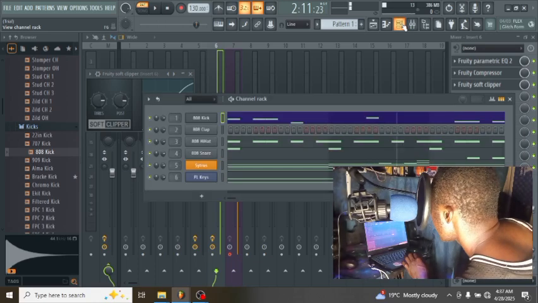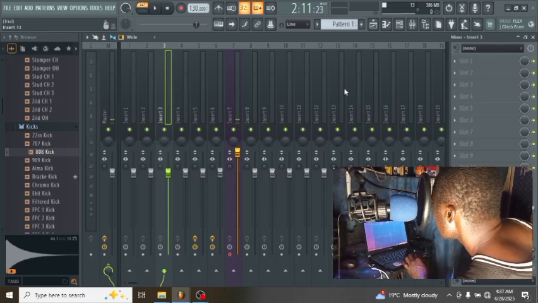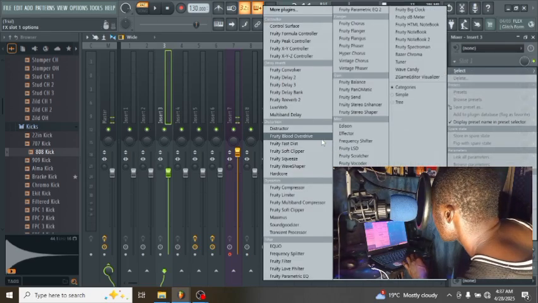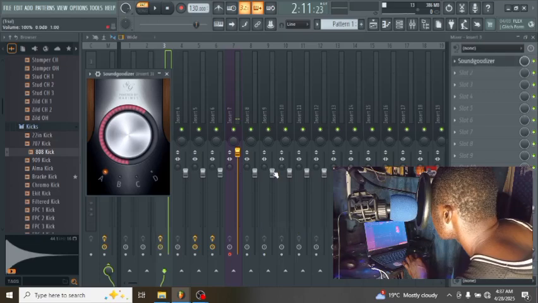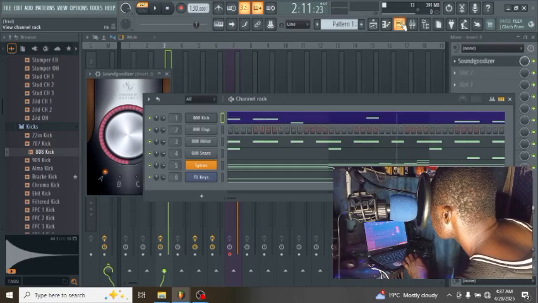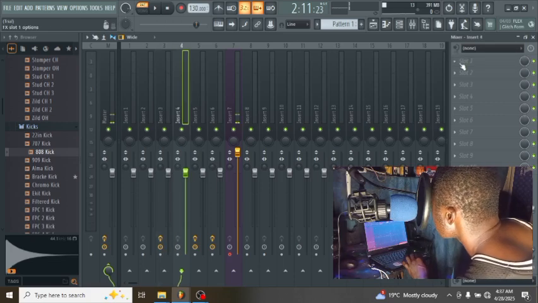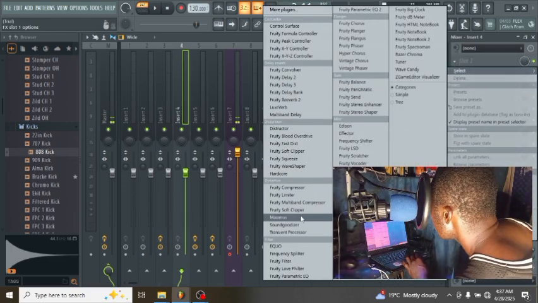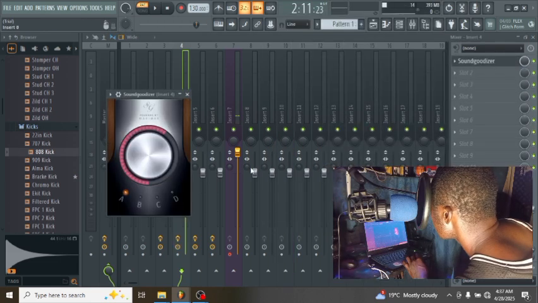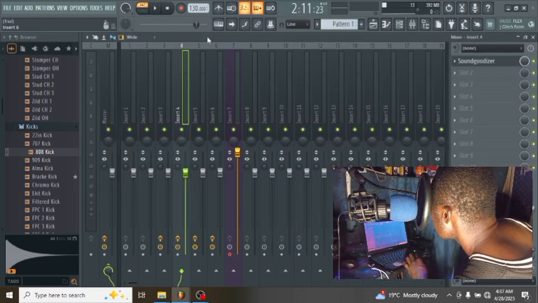That's it. On my hi-hat, which is in channel 3, I'm going to click on slot 1 and add a Sound Goodizer. On channel 4, which is my snare on my mixer, I'm going to click on slot 1 and add a Sound Goodizer. That's it.